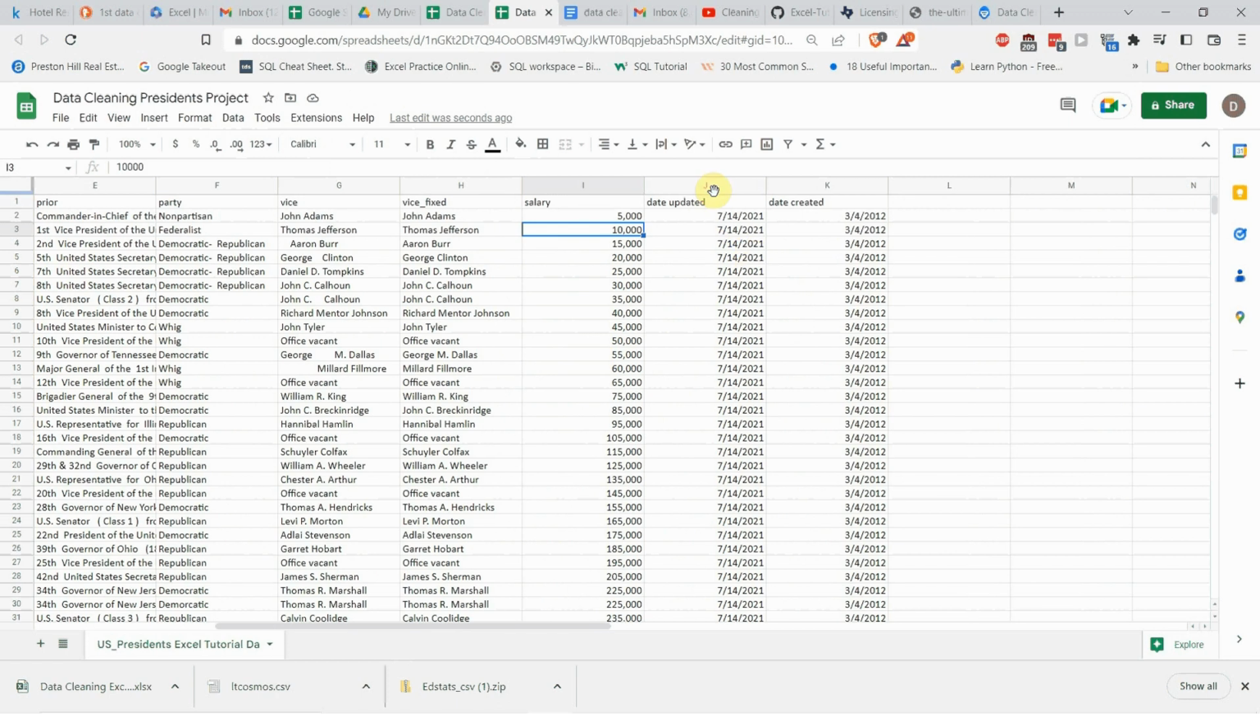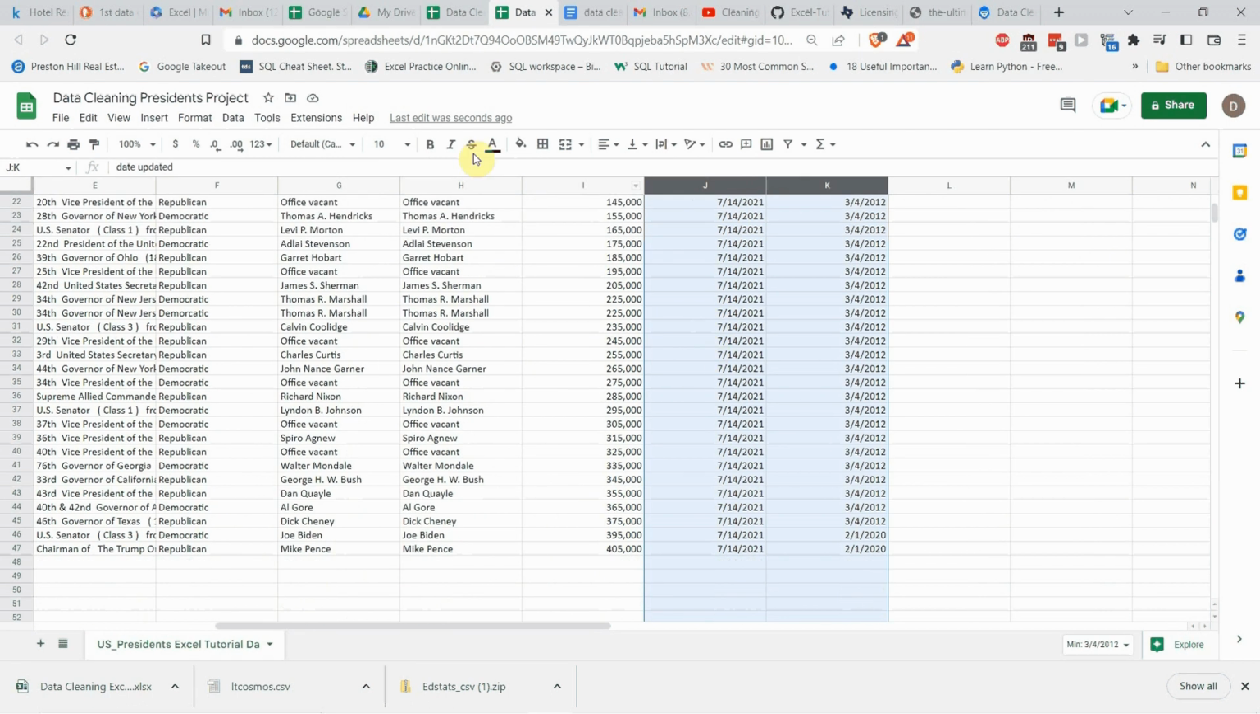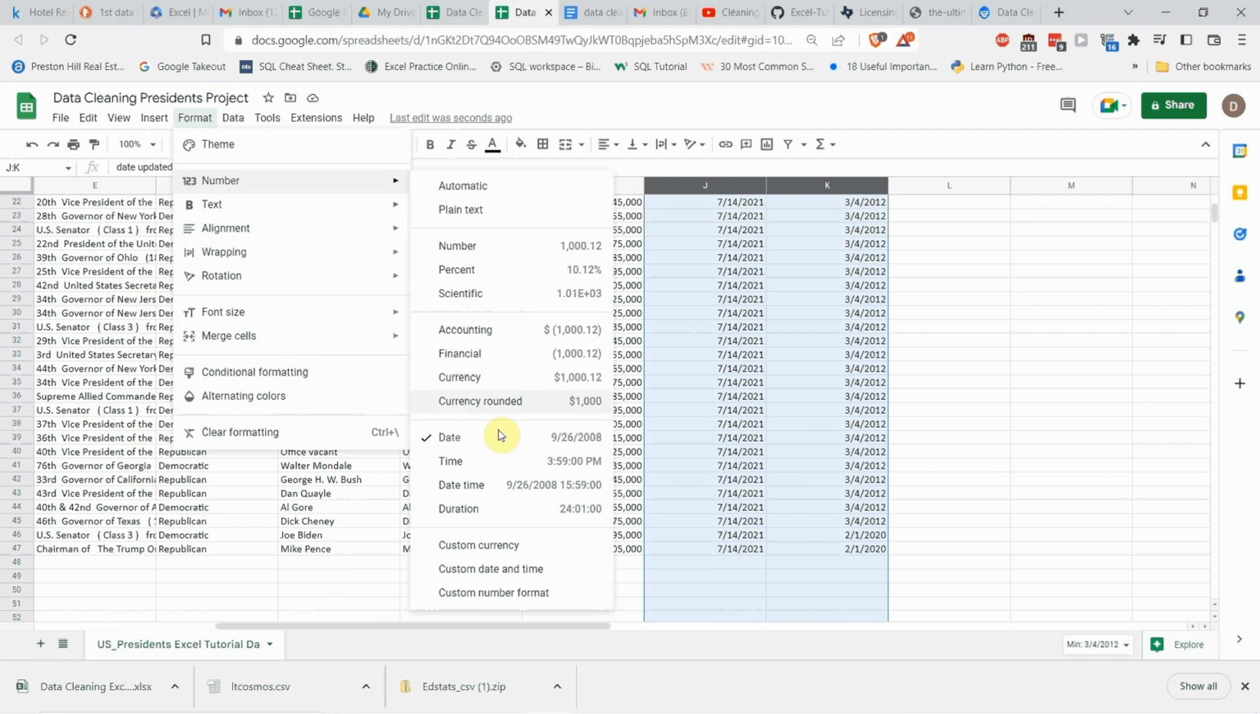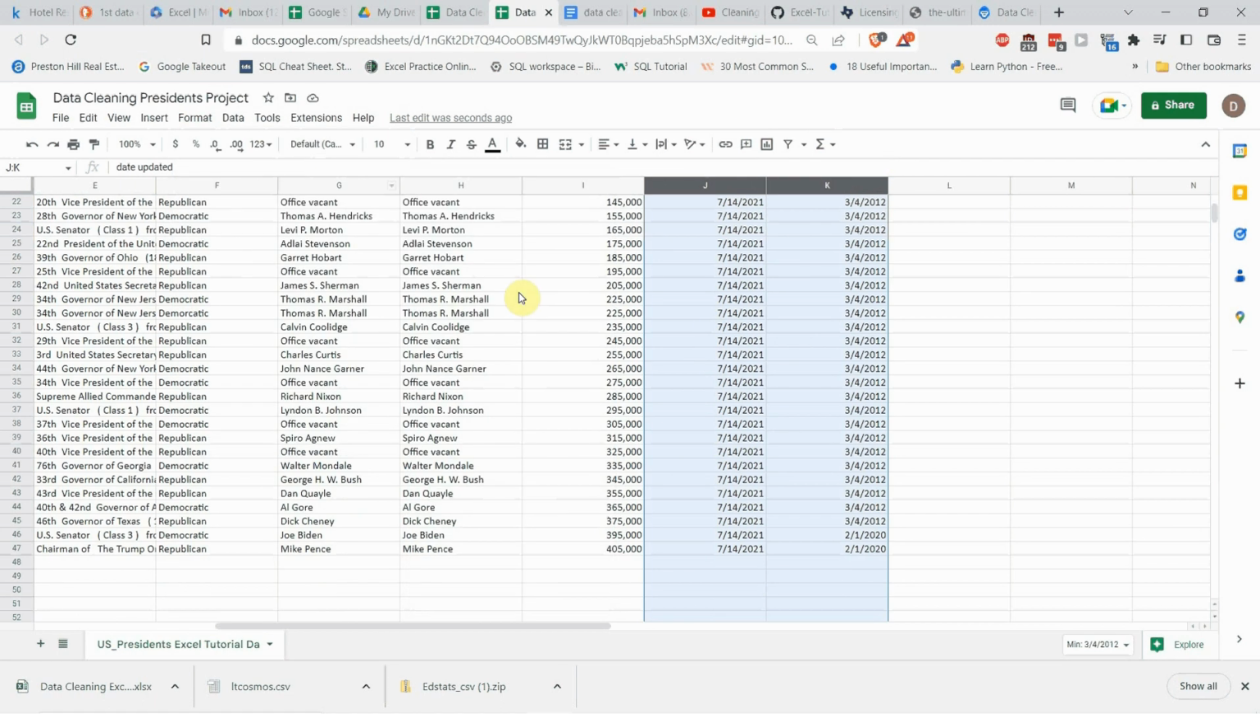Next, I did date format, where, here and here, there were a couple that were improperly formatted. So it's regular date format, standard date format. In Excel it is Short Date, that's what it's called.